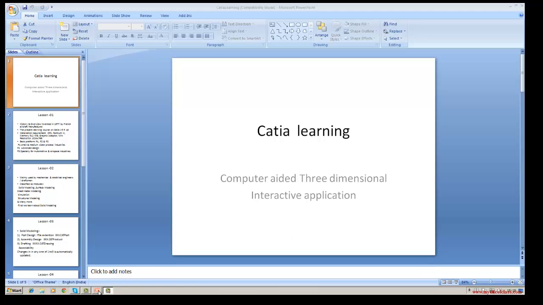In this class, we learn about Catia. Catia, the complete expansion is here below. Computer-aided three-dimensional interactive application. That is C for computer, A for aided, T for three-dimensional interactive application: Catia.